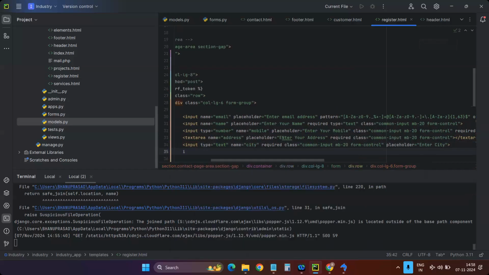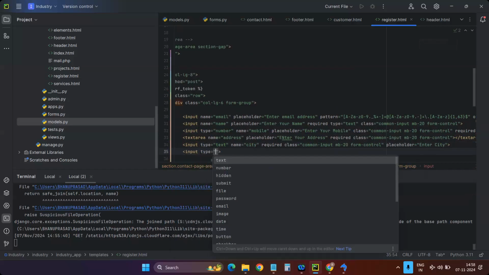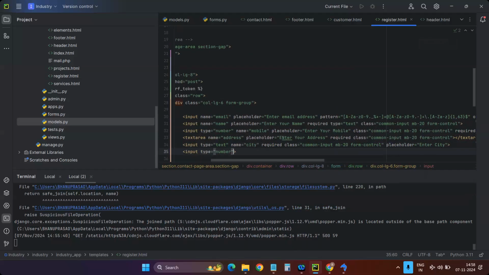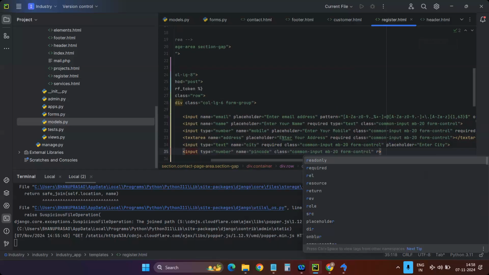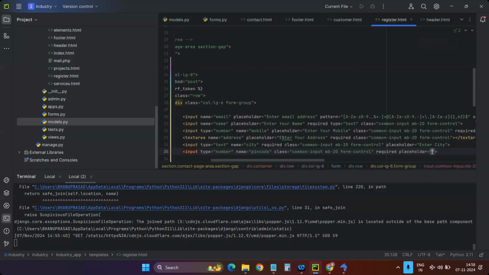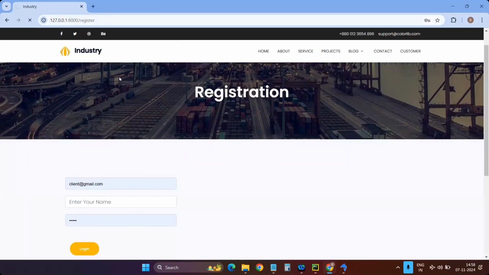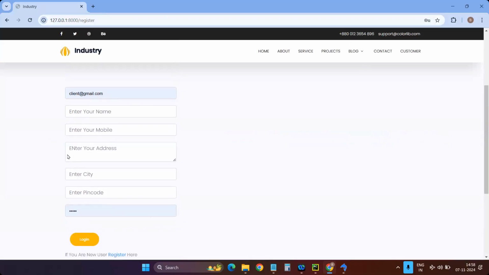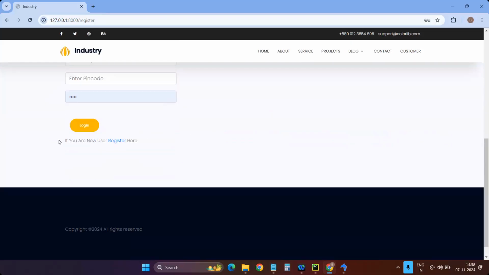In the final one, input type number because it is pin code. I'll take name as pin code and I will take class here, required, and placeholder enter pin code. Now I'll go and check here. I have done with my registration form also, and here I don't want this link and the name of this button.